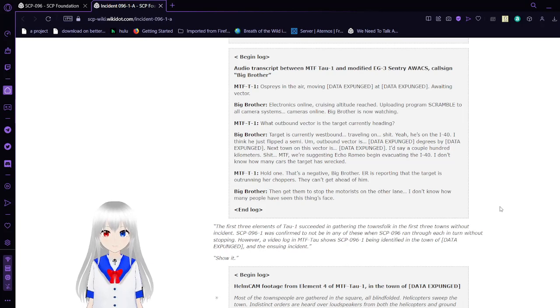What outbound vector is the target currently heading? Target is currently westbound, traveling on... Frick. He's on the I-40. I think he's just flipped a semi. Outbound vector is... degrees. I'd say a couple hundred kilometers.